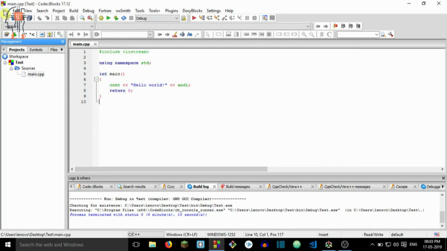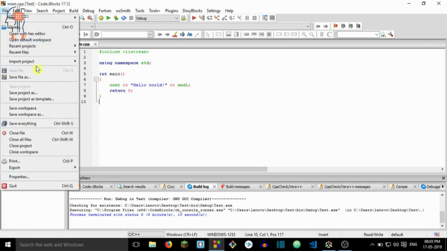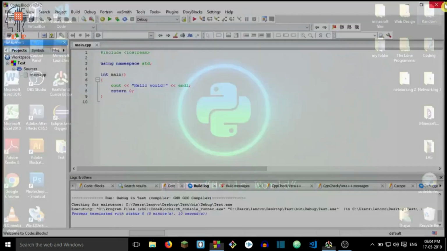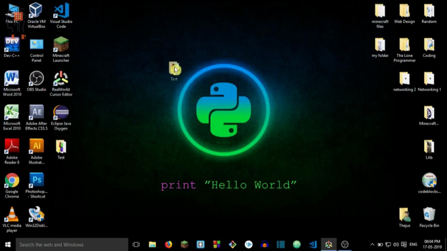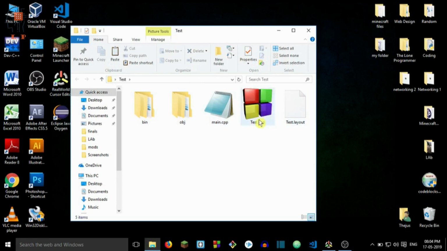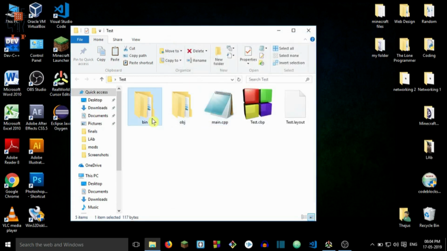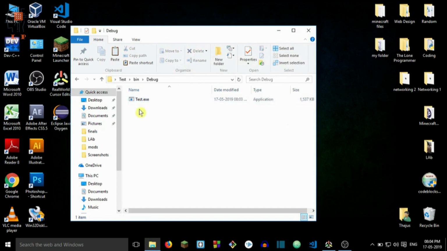Once you have completed, you can press Ctrl+S or go to File and Save File to save your project, save your code. That's it. This is how you work with Code::Blocks. Just close it. And on the desktop, you can see the folder created by Code::Blocks itself. In it, you can see a test.cpp file that will directly open in the Code::Blocks application. And you can see your code in a notepad. And here, you will see the exe file, the executable file of your code.